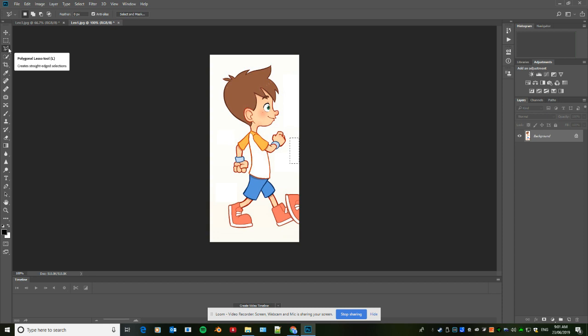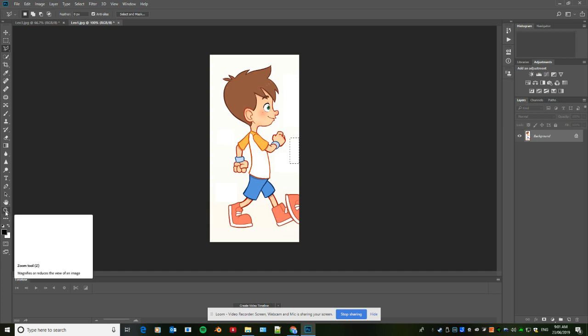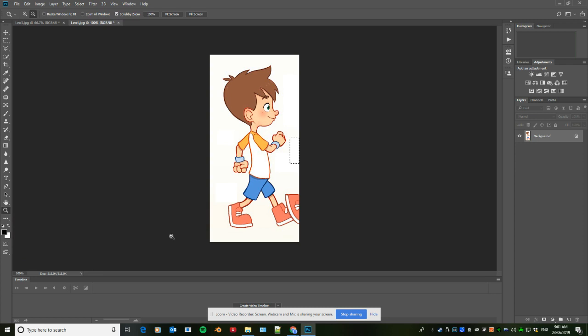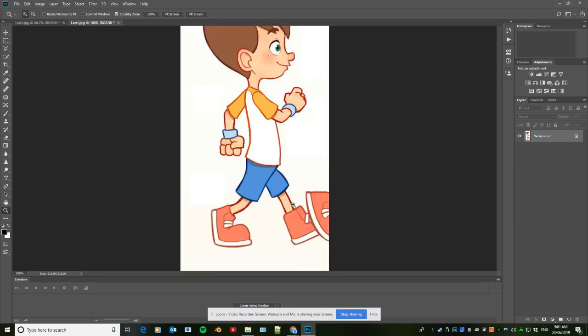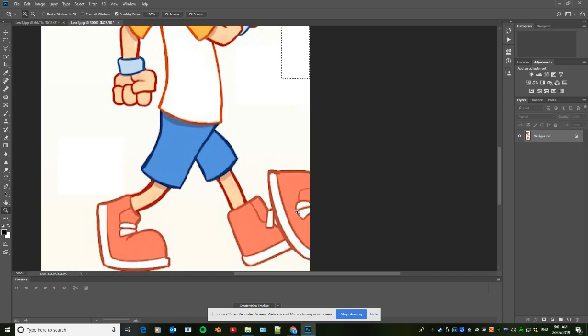So if we choose the Polygon Lasso tool down here, you might also want to zoom in. Down here you've got the zoom tool. If you click on that zoom tool, you'll notice in the actual zoom tool itself, it's got a minus. Up the top of the screen, you can change it to plus, and then just click over the area that you want to work. Then go back and choose your lasso tool.